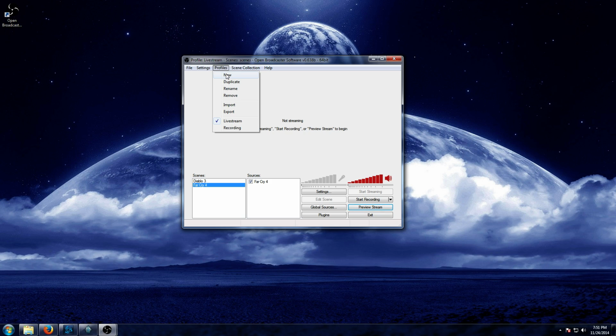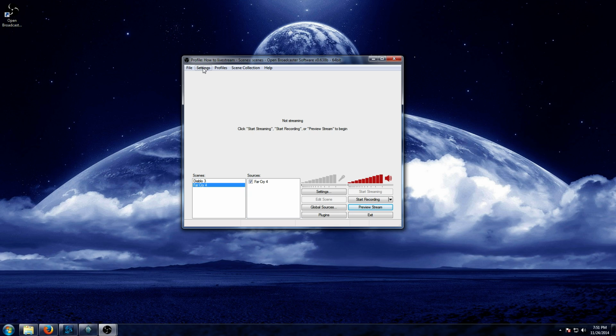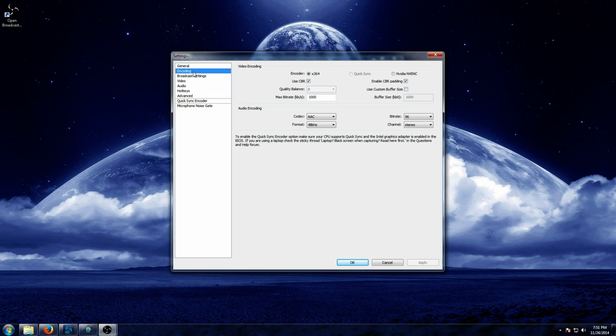Now first you're going to set up a new profile by hitting Profiles and then New, and we will name this one How to Live Stream. Next you'll enter your settings through Settings, drop down, and then click on Settings, and you'll see that your profile is already loaded here. And then next you'll go to Encoding, and you're going to see a bunch of stuff here which is pretty much already set up for you.